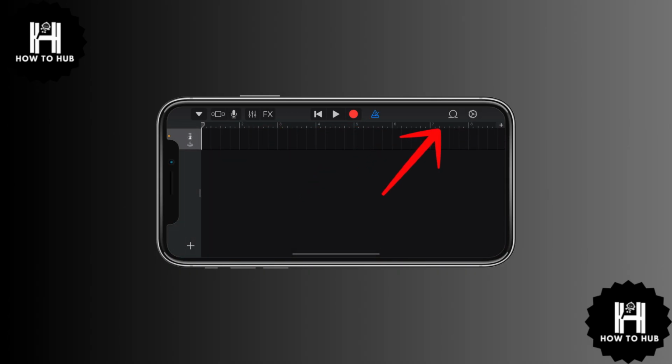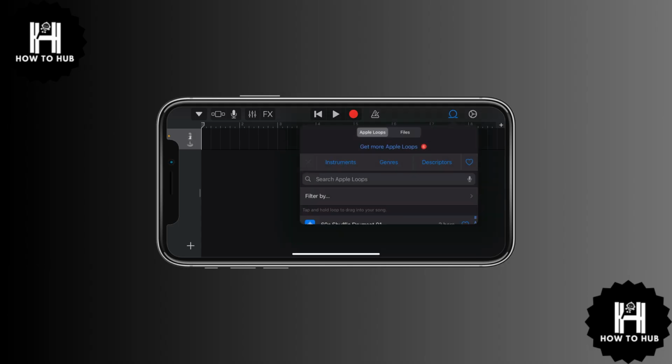Next, tap the loop icon at the top right. You'll see different audio sources. Select Files if your song is saved there. Tap Browse Items from the Files app, then choose your favorite song to import it.